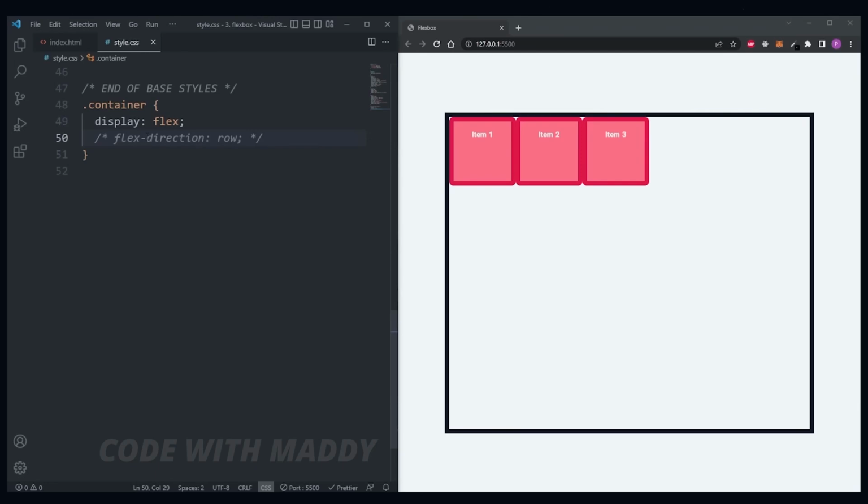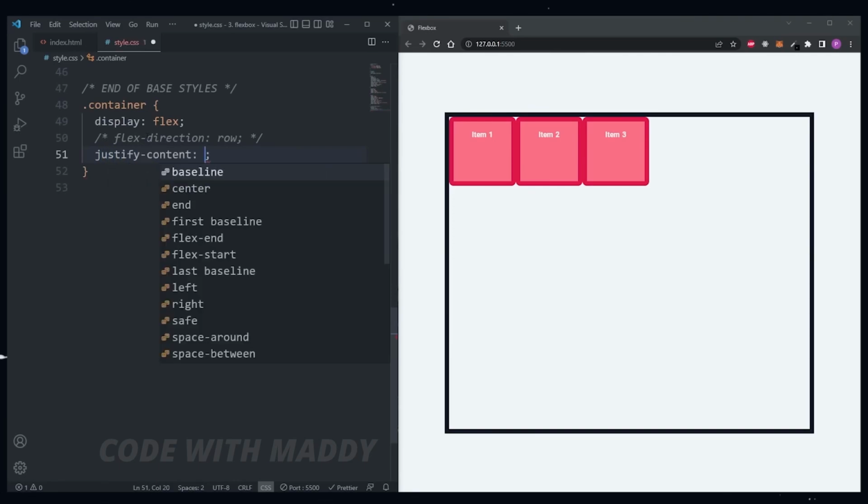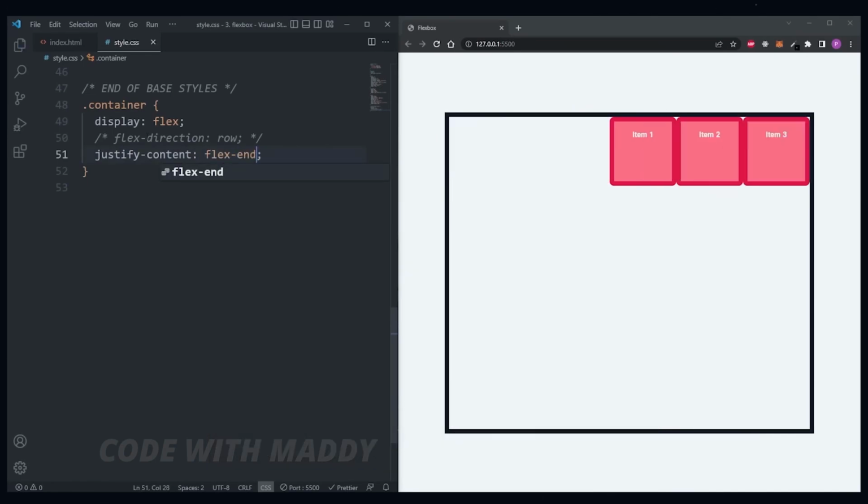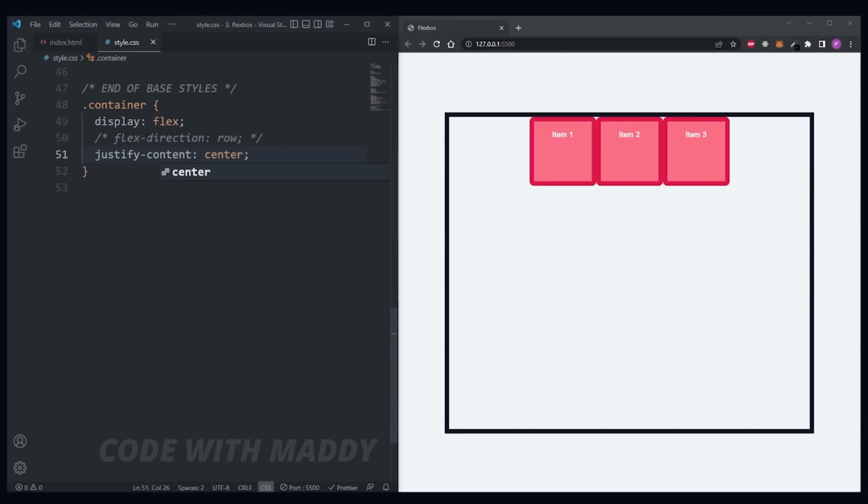Now, knowing the direction of our main axis, we can align our items along the main axis with the justify content property. The default is Flex Start. See, nothing happened, but if we set it to Flex End, our items will be pushed to the end of the line. Center will center our items in the middle.